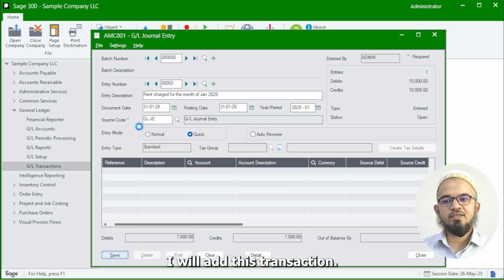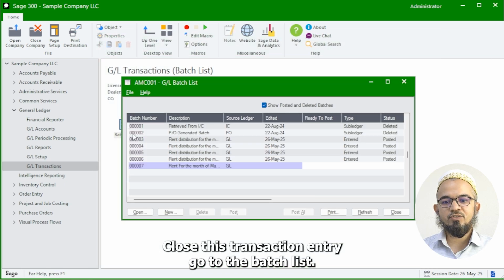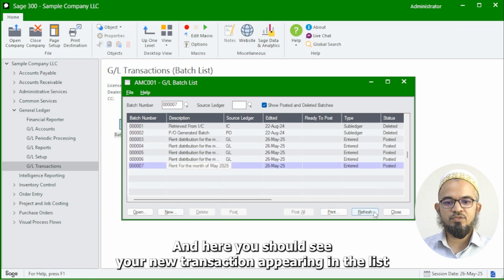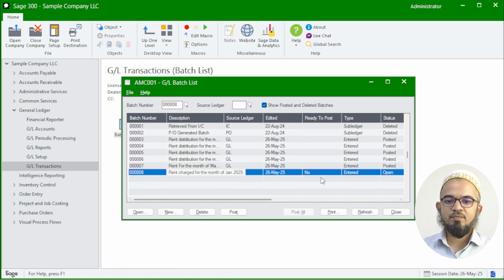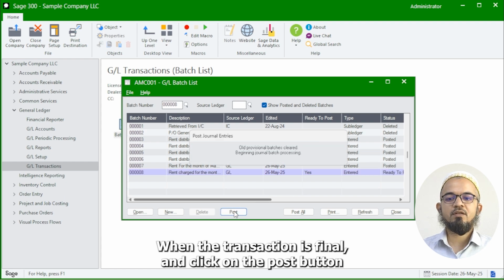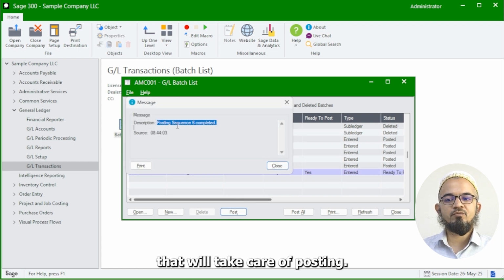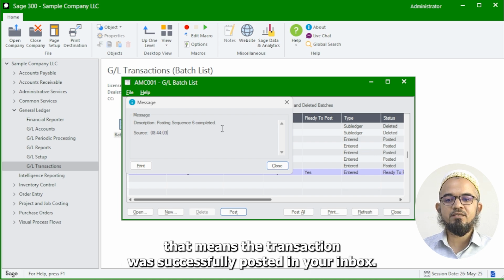I will add this transaction, close this transaction entry, go to the batch list, and here you should see your new transaction appearing in the list. Mark this as ready to post when the transaction is final and click on the post button. That will take care of posting. When you see the message posting sequence number so and so completed, that means the transaction was successfully posted in your books.